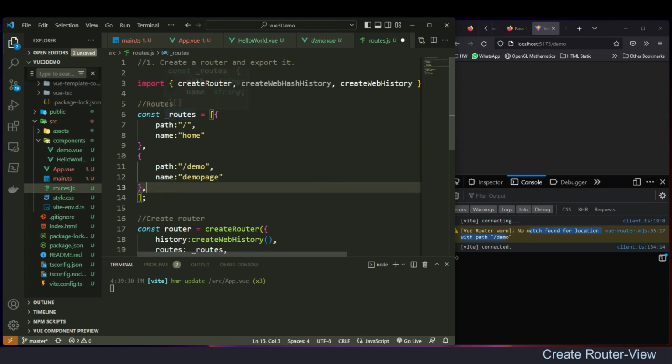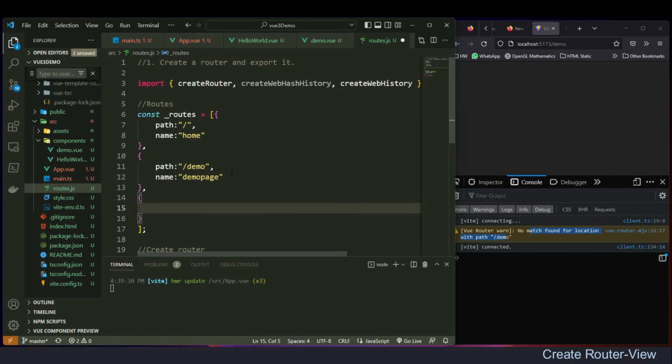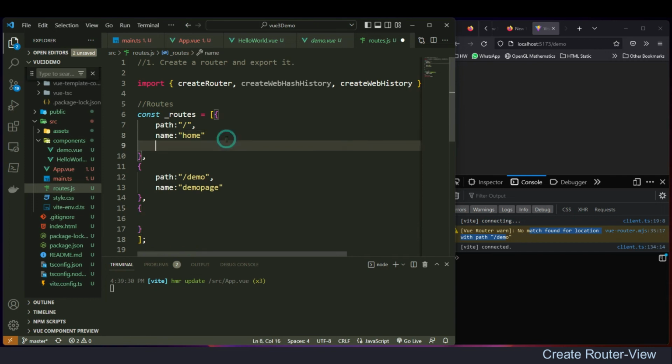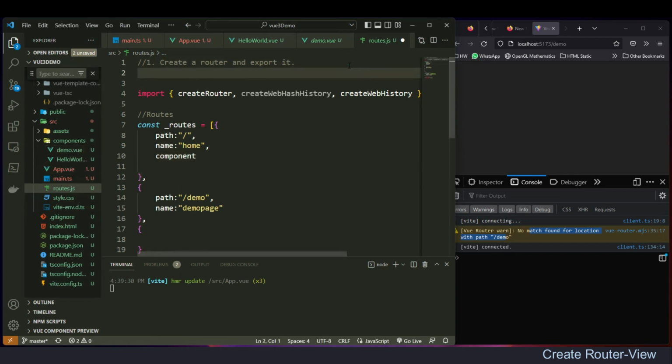I don't know whether you call it route or router. I'm calling it route. Component. We need a component. What is a component? Whether it is a hello world or demo component. Where do I get it? I need to import them first.